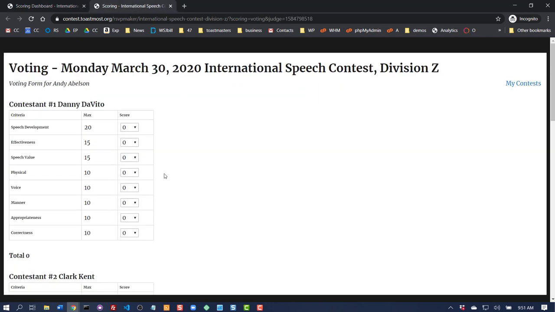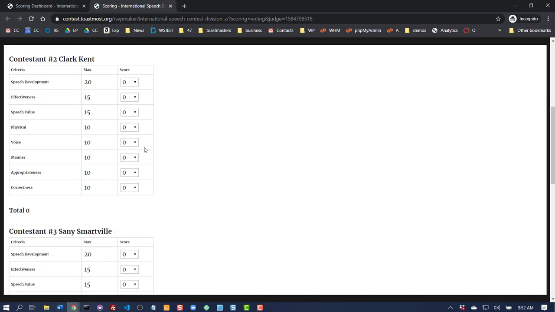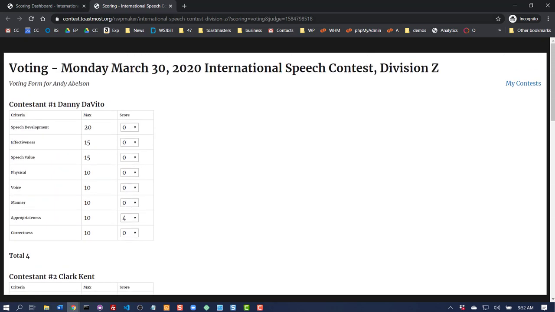And if we go over here now, we'll see that we have the whole judging form, and it's laid out in the speaking order that we've established as they go through and put in their scores. The system will help them with the math, and I have more of a marketing demo that shows how all this works.